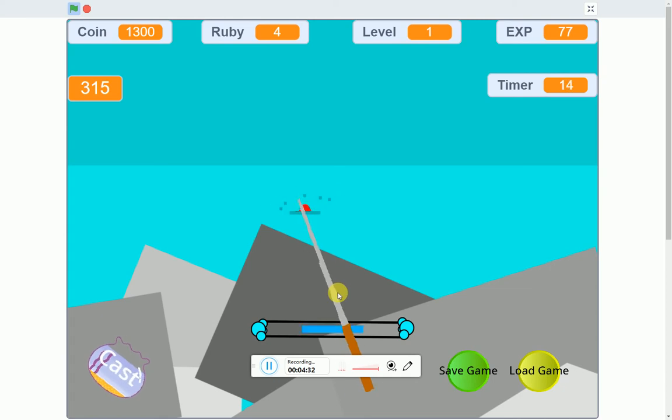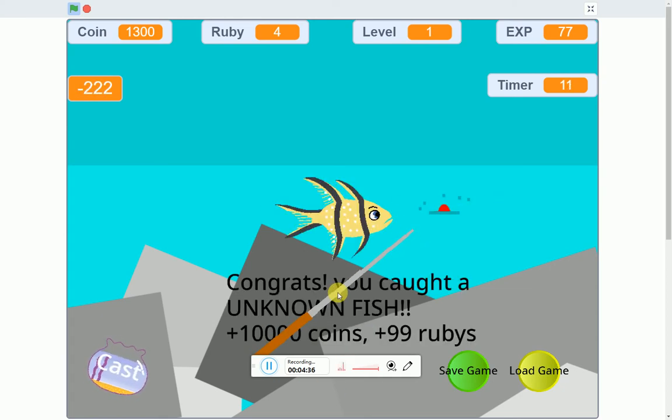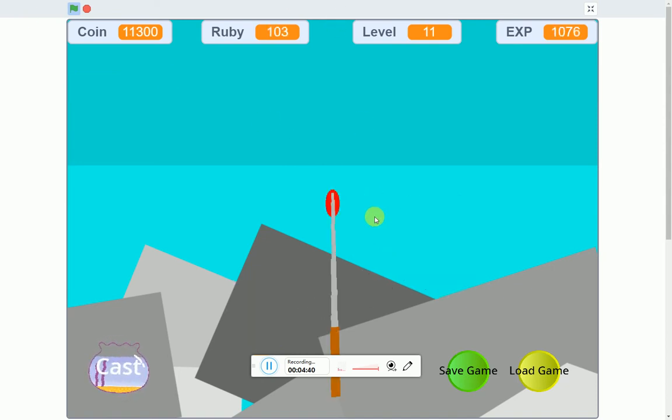Okie dokie, we got one. Oh yes, finally did it. Yes, and look at the level 11. Okay, since I caught one, a deal is a deal.